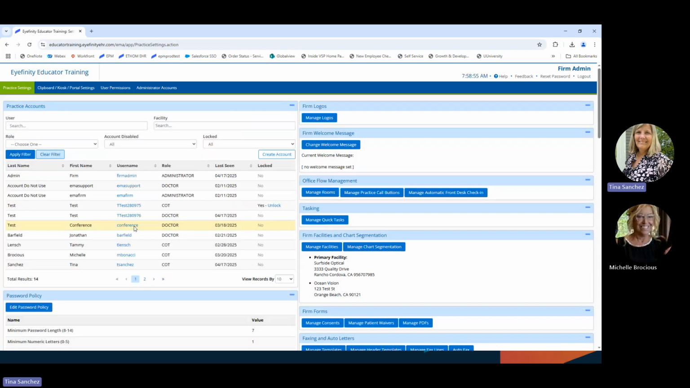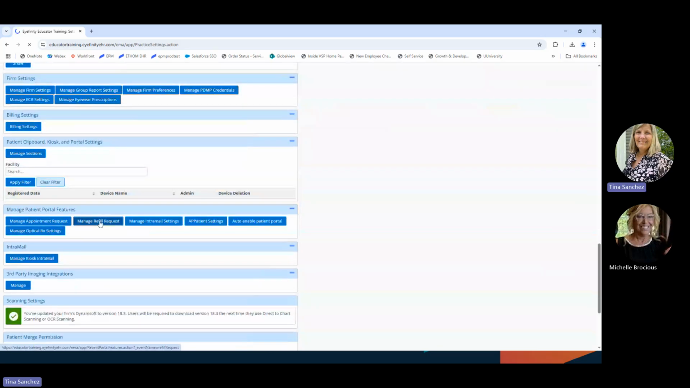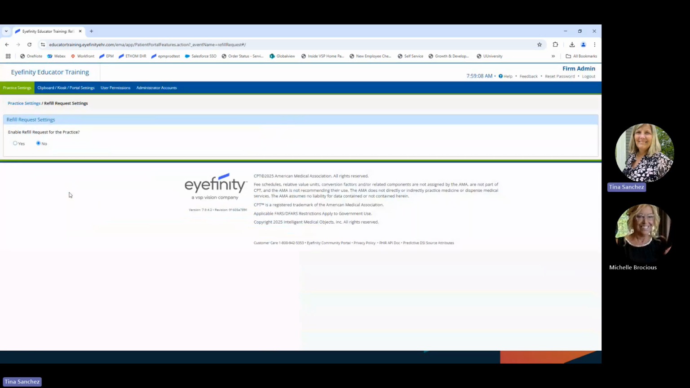Next is your manage refill request. If I click on that, same thing here. If you want to enable them to send a refill request to the practice, then you can say yes here as well. If you don't want that feature turned on for the patients in the portal, you can leave that as no. So I'm going to go back to practice settings again and scroll back down.